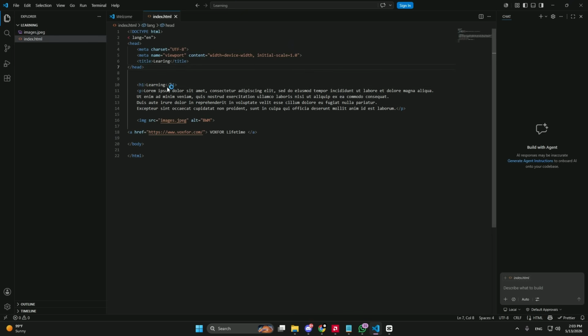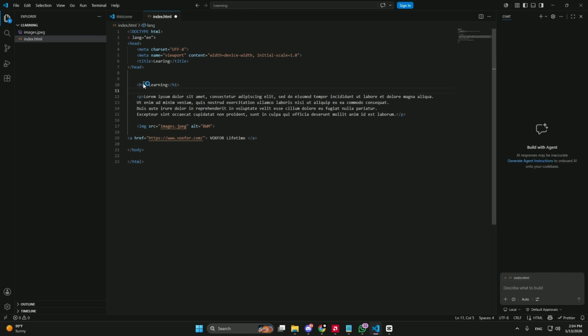What do I mean by that? Inline style means I want to make this heading color red. So I'm going to use an inline style method. So for the inline style, you need to define a style.